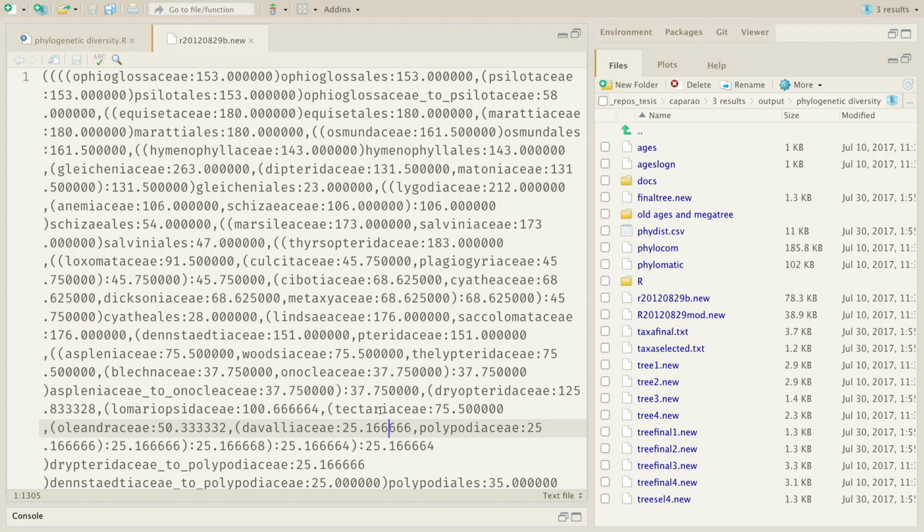formats: Newick and another one that is more complex. It has inside a Newick tree, so R reads well with Newick. And we have some packages that will read these trees.